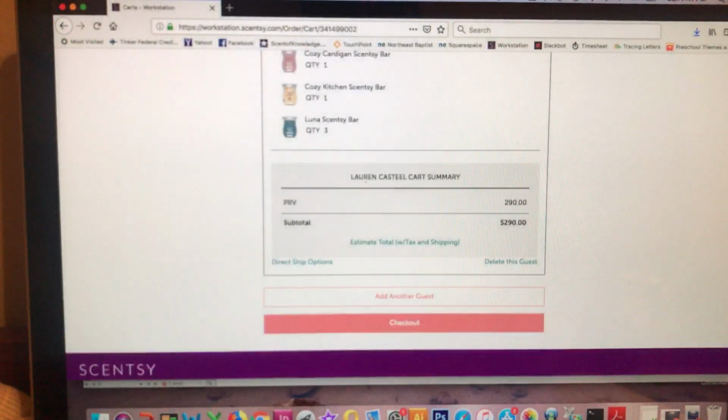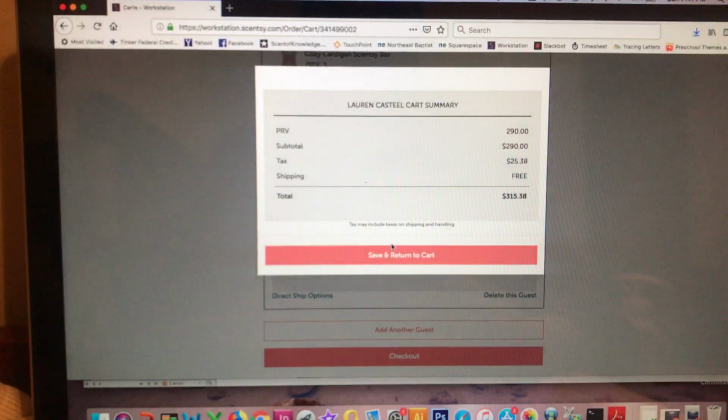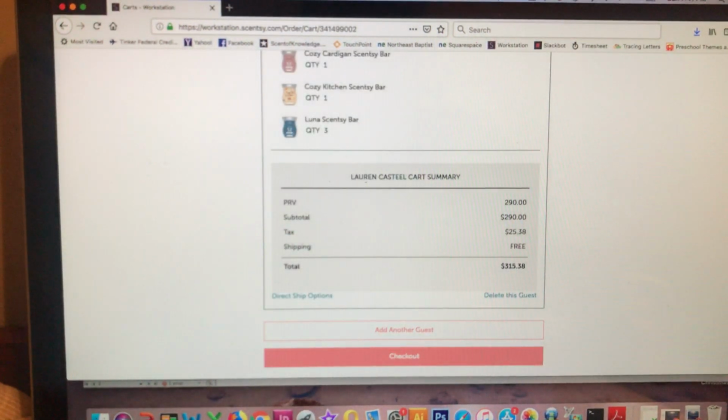And so you see that the PRV is a little bit more. To give your customer the full price, you will do the estimate tax and shipping again. You'll see the $315 is now the total after tax. And again, we're still at free shipping because everything's shipping to the host. Save and return to cart.